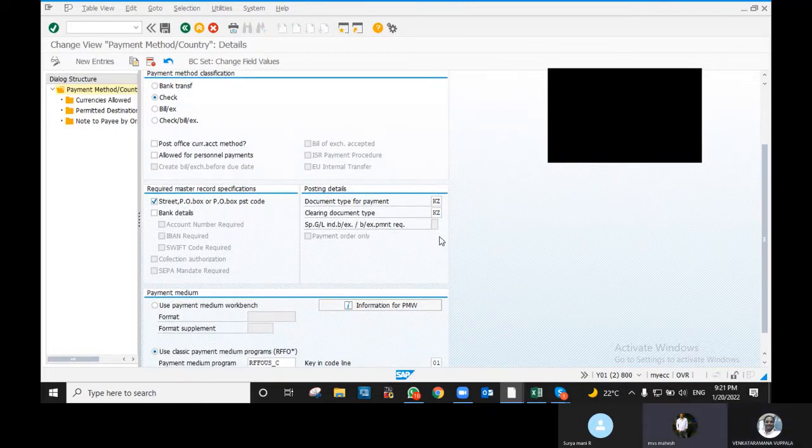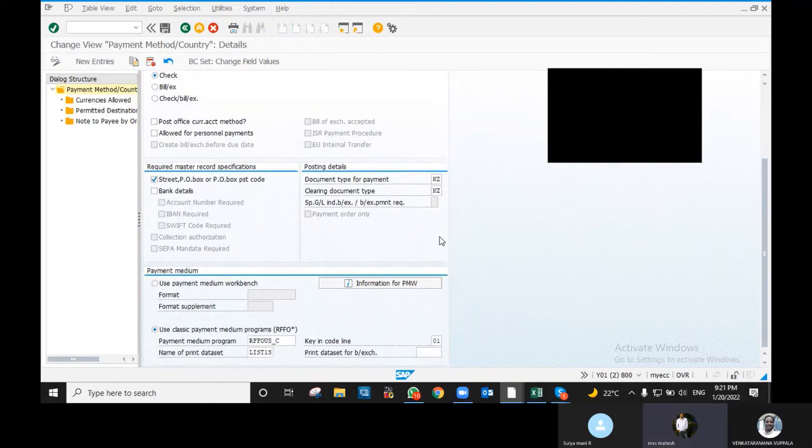And here we need to mention the payment method program for generating the check, because the system has to generate the check, right? That payment method program for the check needs to be entered here. This is the standard program, REFOUS. You have to remember the program names also. Next step is currency allowed.